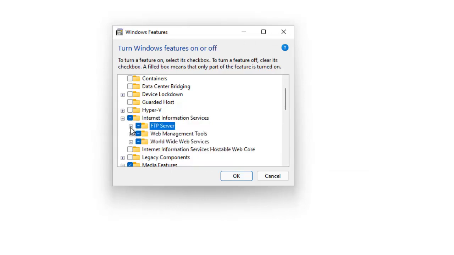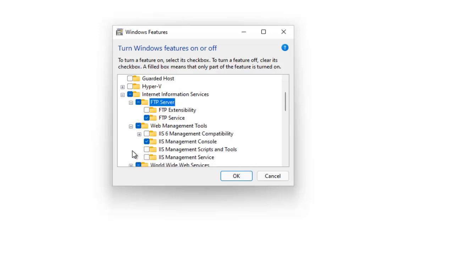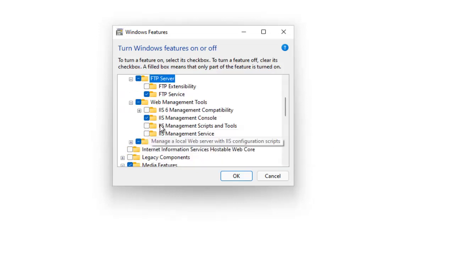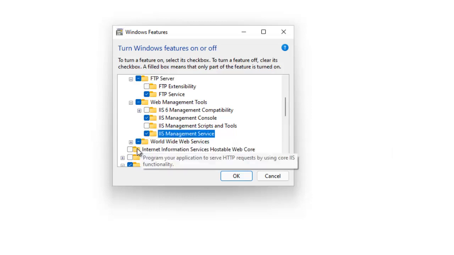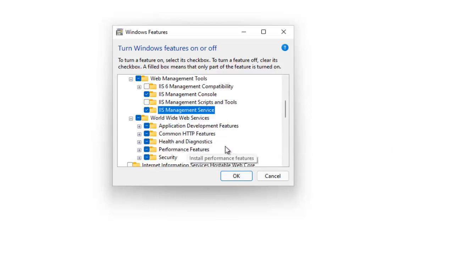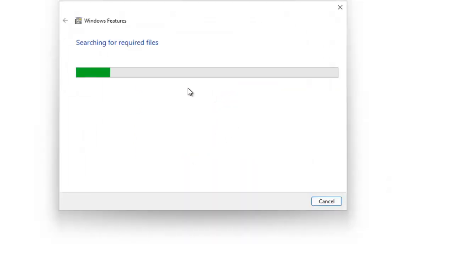And also I'll say, okay, I want to install an FTP server. So if I click the plus sign, we can see we have more options. So I can say, okay, let me just install the management service also, and here we have all this will be installed. So if I click OK, it's going to first search for the required files and see if they are available for this Windows 11 device, and then it will ask me to restart my device. So after it has been configured, I will restart my device to complete the installation.